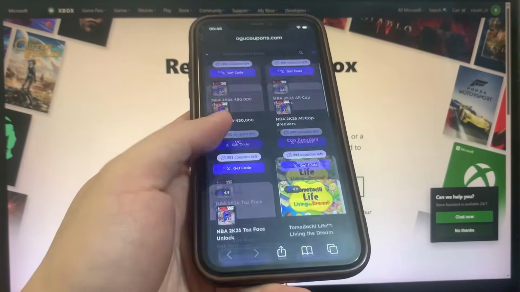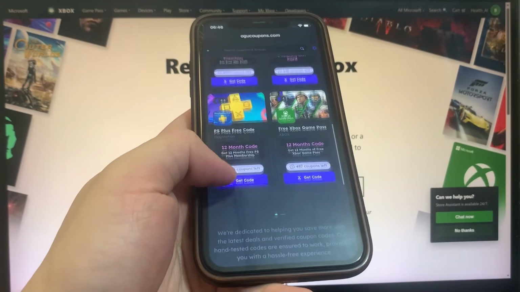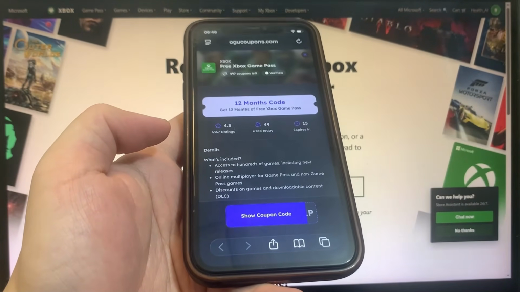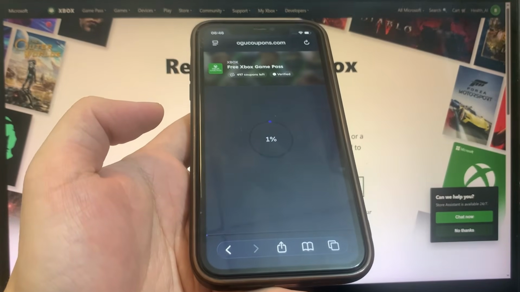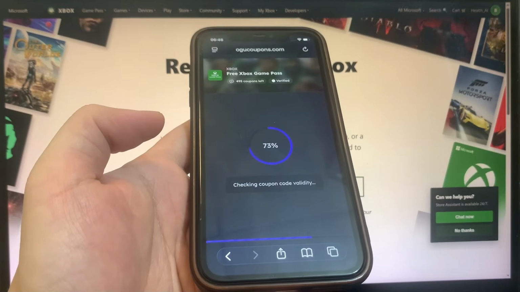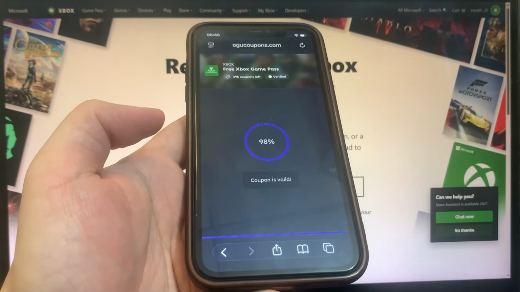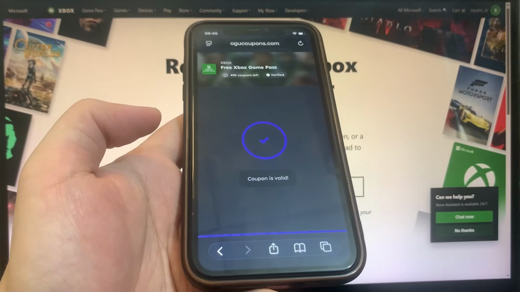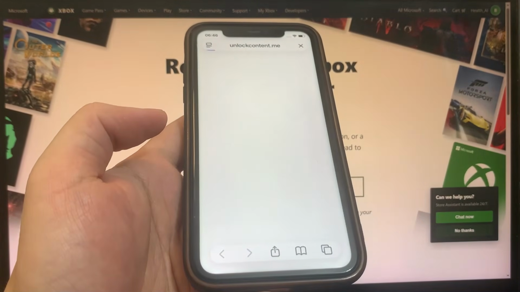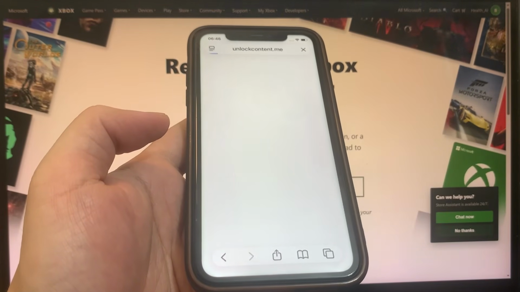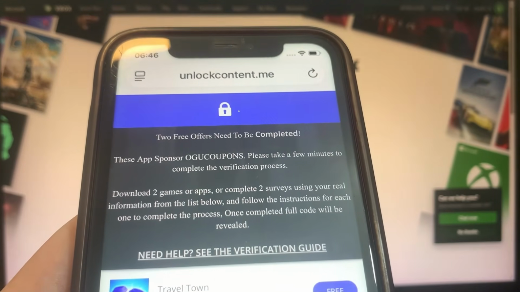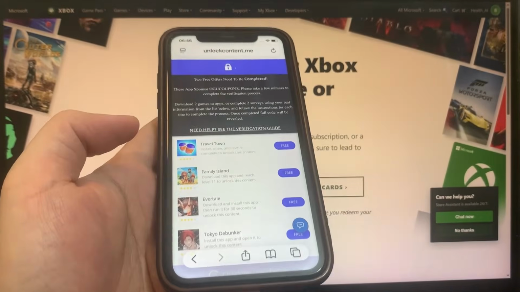And before it actually generates the code, guys, there is going to be a verification step that we have to do. So I'm going to show you guys exactly how to do that. So let's just wait for this to load here. As you can see, it is loading up. Then at the end, it's going to say show code, so go ahead and press that, and this is where it's going to start the verification. So basically, you just have to download 2 apps, follow the instructions. You know, it's 100% free from official App Store. So I'm going to show you guys how to do it.